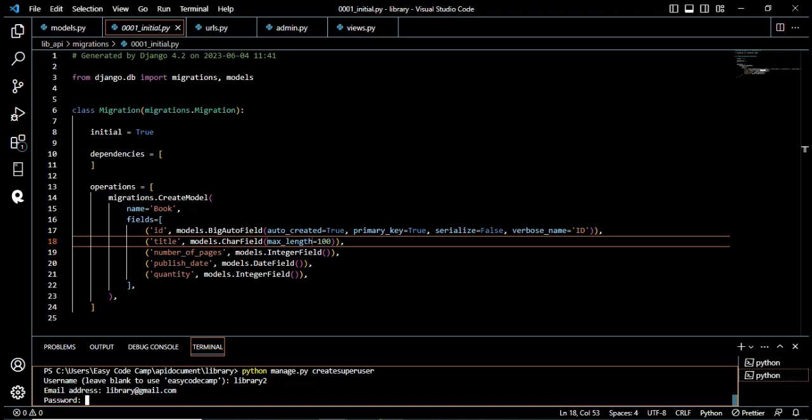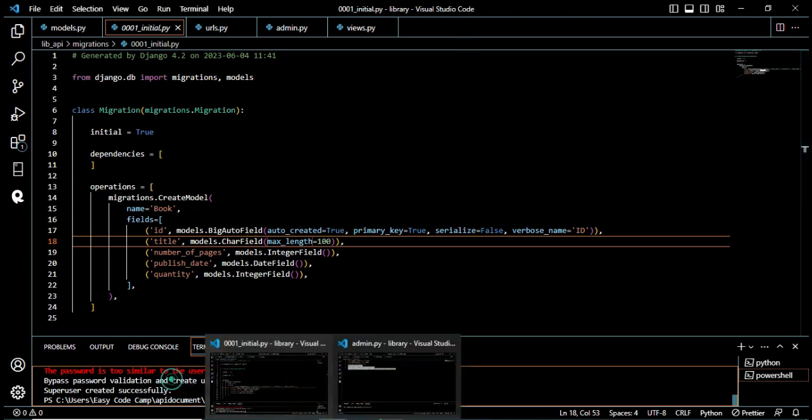Hit enter. So we should make a password for this user. We can add our user password, and we should repeat this one. Yes, okay, no problem. The similarity of this user and password is fine. So we can refresh the page.